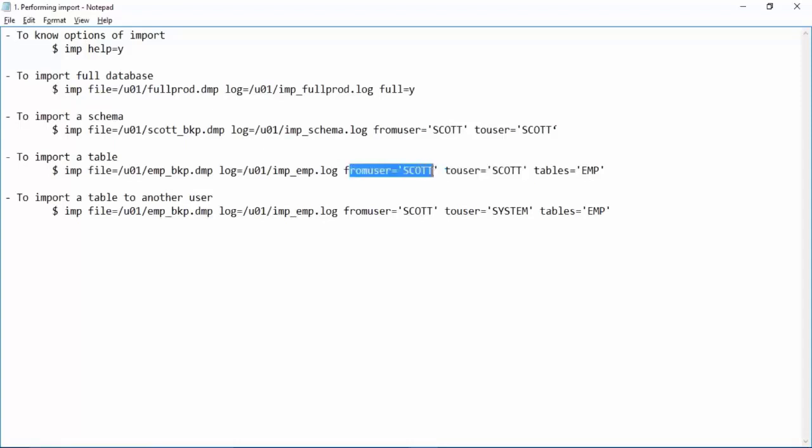In the from user, you have to specify the source username, and to user, you can specify the same username or a different username. But you need to make sure the user is already created inside the database to take the table. Now that we have created a new user, we will be importing the table into the new user. Let us specify the from user Scott, because our export was taken through the Scott user.